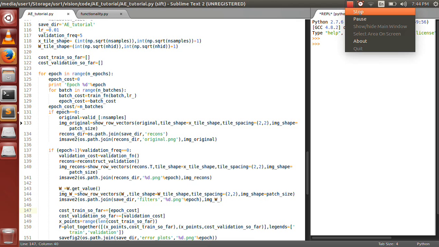Plot together is a wrapper for the plot command found in matplotlib, and what it does is it takes pairs of x and functions of that x, that is xy points, and plots them together on a single graph. I'll show you the usage that will make it clearer. So I'd like to create a list which will keep accumulating these costs as we train. So cost underscore train so far, and cost underscore validation so far.